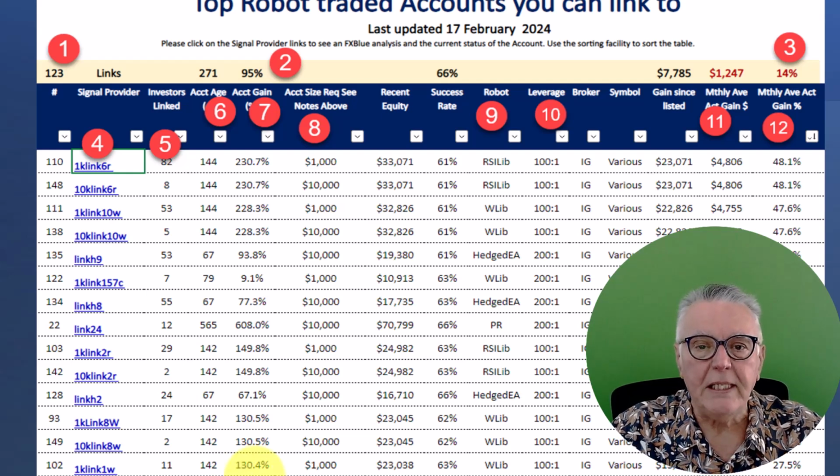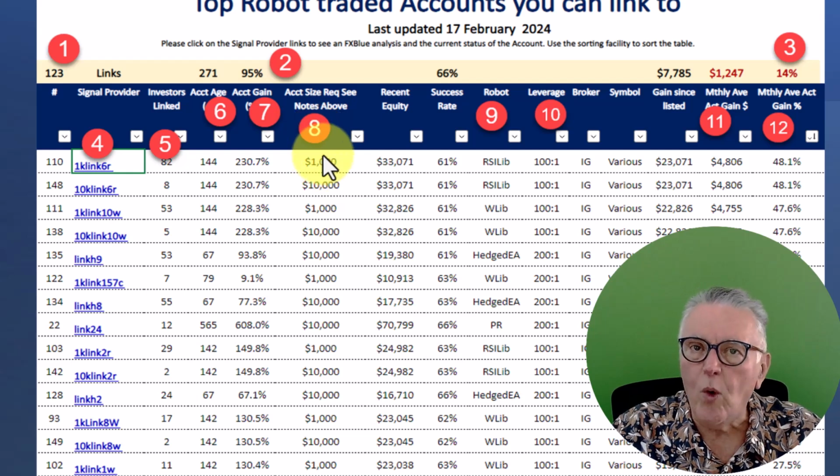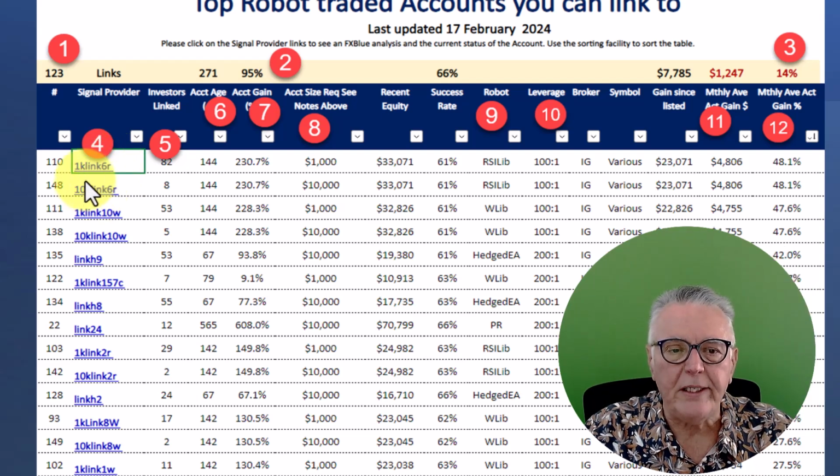Then the next bit of information is the account size traded. Not all that serious, because many times it's the same account. Because you can see here, 6R has been traded as a $1,000 account and as a $10,000 account. So sometimes they're the same. So that's most probably not a major selection criteria.